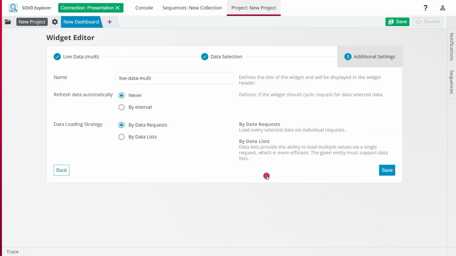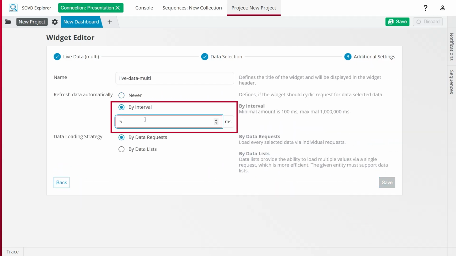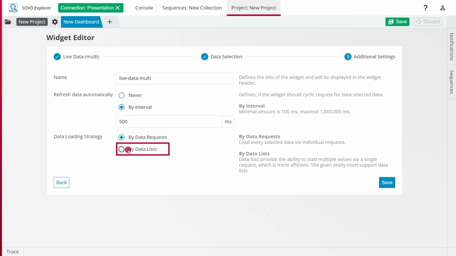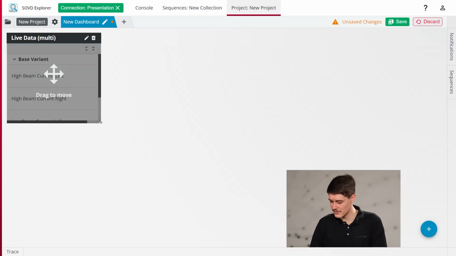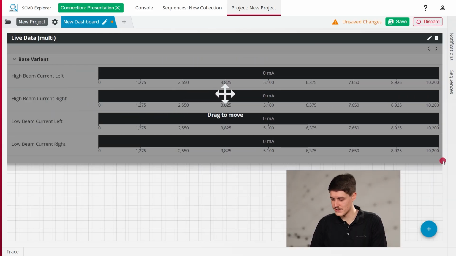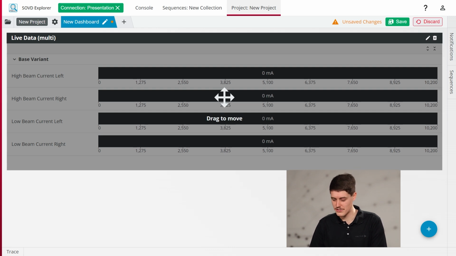We define the refresh interval. Let's say that the data shall refresh every 500 milliseconds. For the data loading strategy, we can either fetch the data with individual requests or use a data list to get all data at once. Now let's just drag this nice widget onto our dashboard, and it shows us at first glance what currents we are measuring right now.